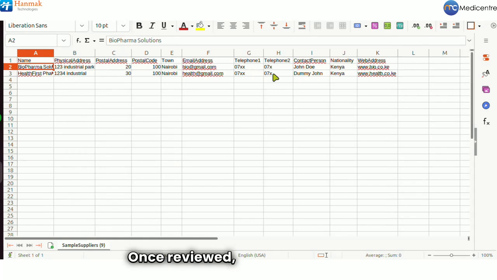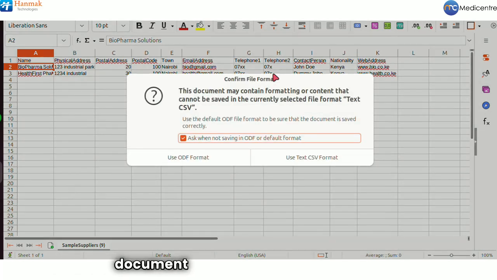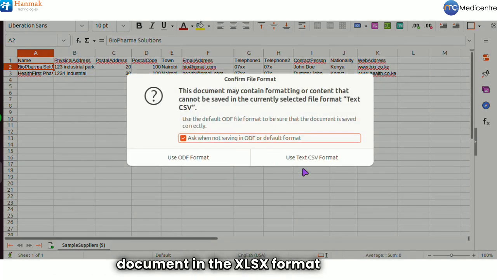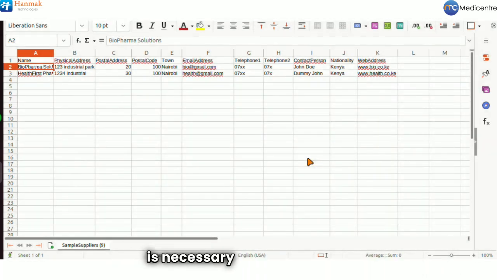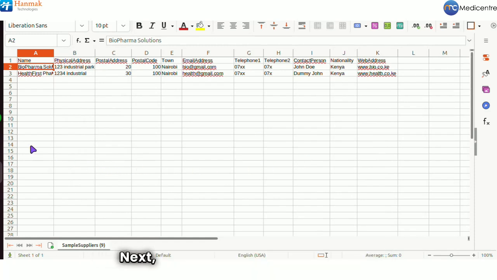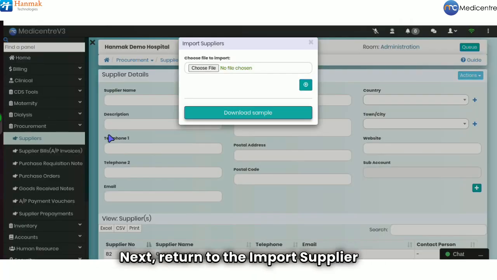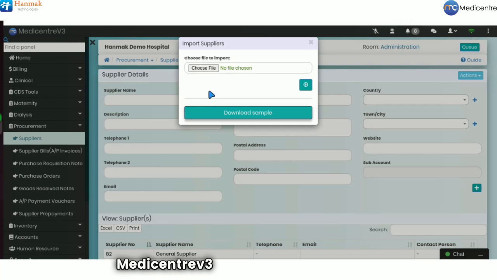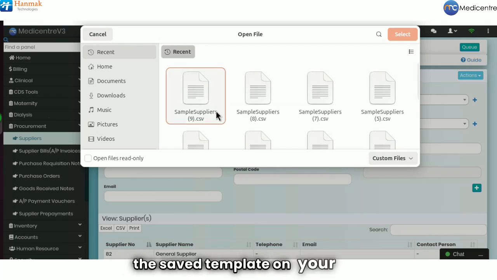Once reviewed, save the template as an Excel document in the XLSX format or CSV, which is necessary for compatibility with MetaCenter v3. Next, return to the Import Supplier window in MetaCenter v3 and click on Choose to locate the saved template on your computer.